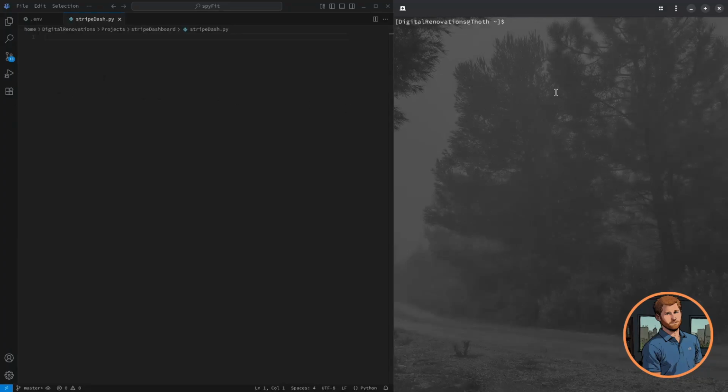We're going to be taking another look at the Python experience for Stripe. So we're going to build a little dashboard that's going to show you how to grab your balance and display some transactions. To get us started, we're going to set up an environment.